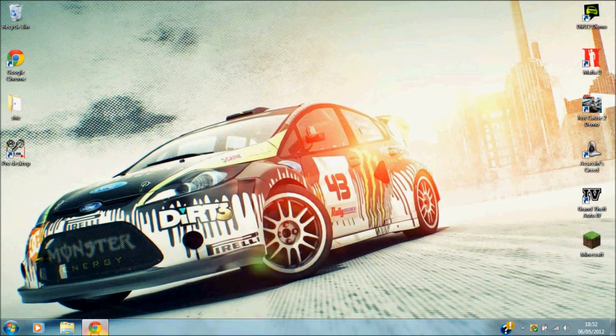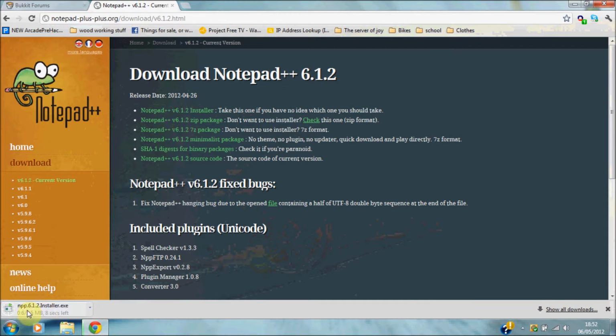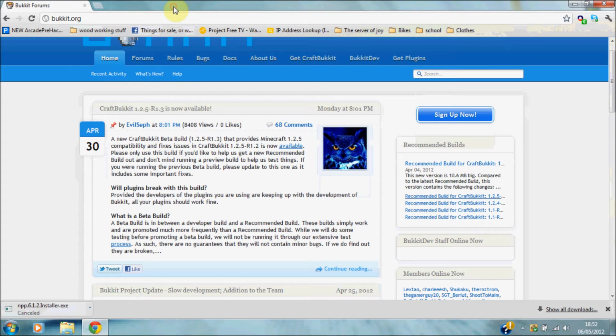So the first thing you're going to need to do is go on the internet, go to the Notepad++ website and click on download, link will be in the description, and then click on Notepad install at the top one, and it will come up with a download down the bottom here. I'm just going to cancel it though. What you need to do is install it like you would with any other program. I'm not going to do that, sorry, because I've already got it installed, so it's going to waste time. But this is used for editing the config files that come with setting up a Bukkit server.